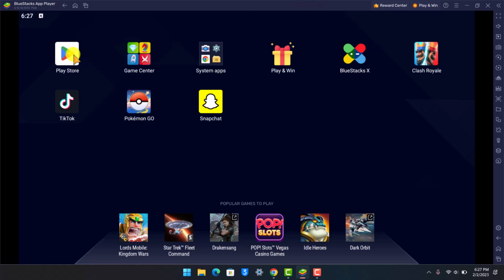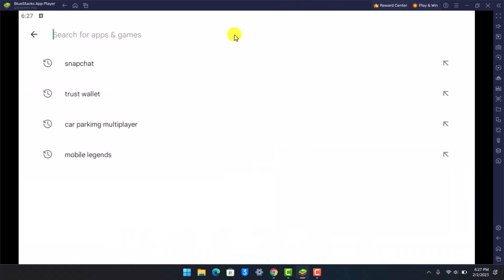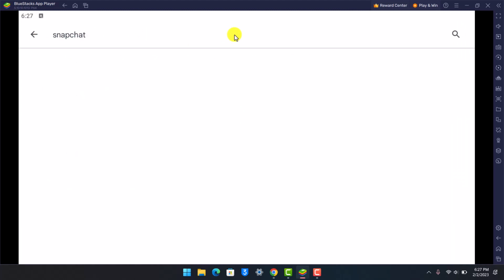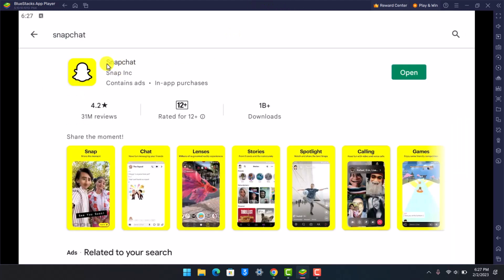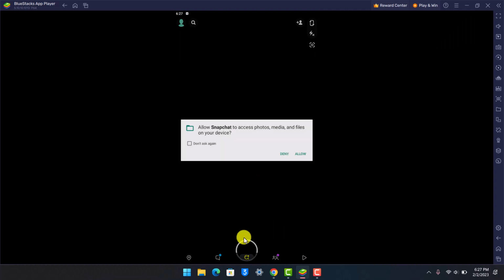Here you'll find the option called Play Store, right? So just go ahead and open up Play Store first, and since this is basically an Android emulator, you want to make sure that you are logged into your Google account and everything, and on your PC you have to download this Snapchat application. Now once you download Snapchat on your PC, just go ahead and open it up, and once you open the Snapchat app on your PC right over here, it'll ask you to log into your account as well. And as you log into your account, you'll see this kind of interface.